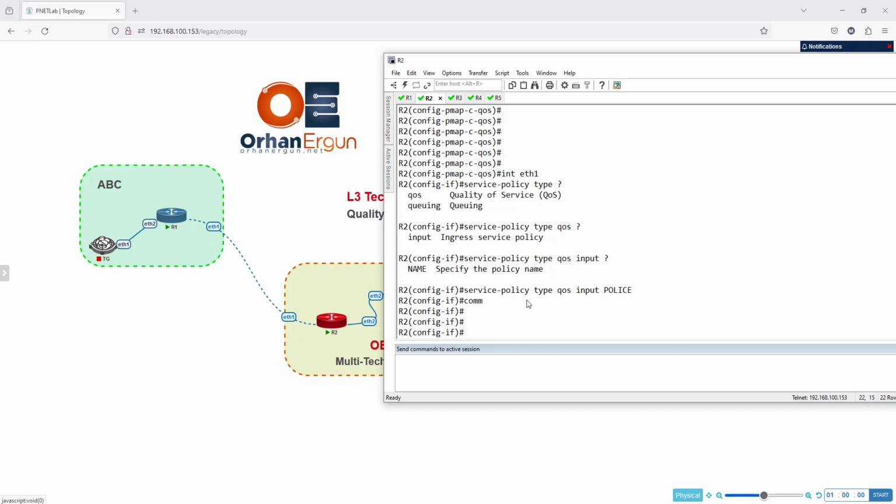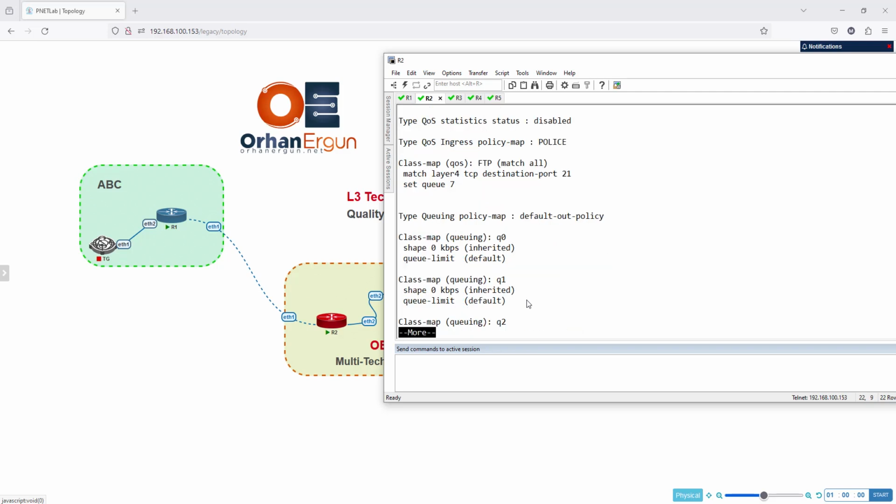And then I can commit this configuration here. And later, whatever I do is going to just show up in policy. So if I say do show policy map for interface ETH1, it's going to say, okay, we have this policy map that is matching FTP. What it's going to do is to set it to queue number 7.